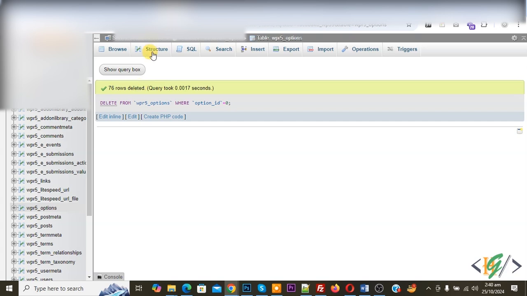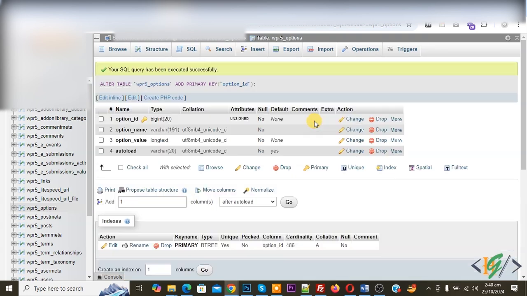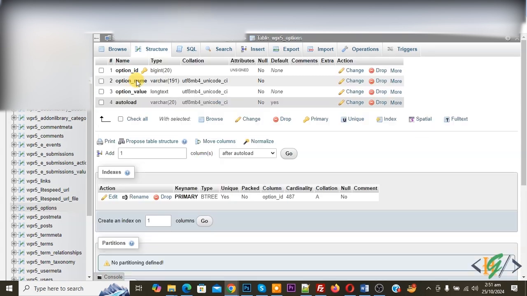Now go to Structure again. Now select option_id and then make it primary. So click on it. Now you see your SQL query has been executed successfully. Now you see option_id is the primary key. Now you see the key. So in the wp_options table, option_id is the primary key.